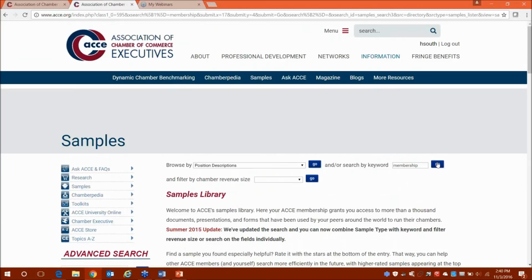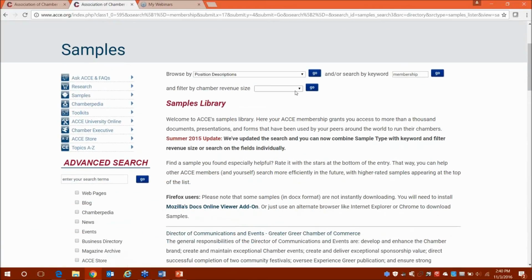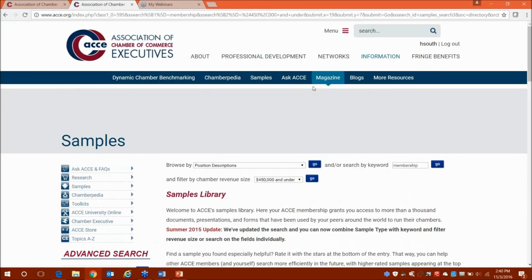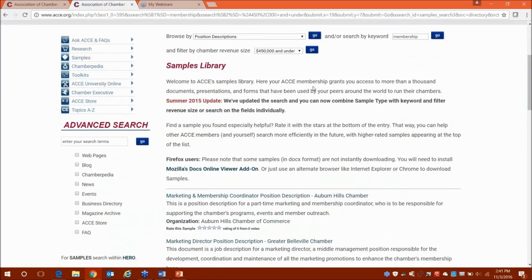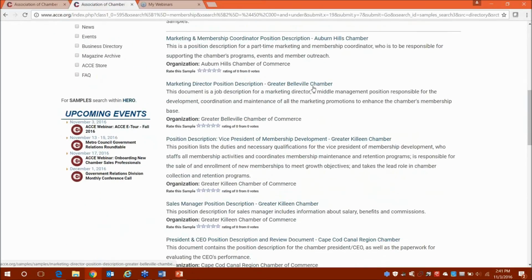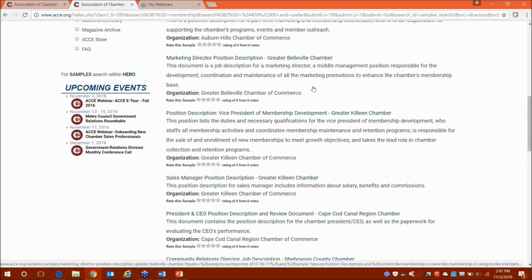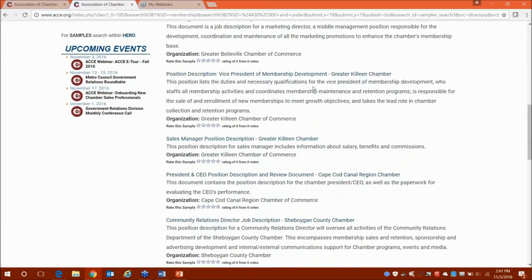It's still going to be more than 100, I know from experience, so I suggest then further filtering that by chamber revenue size. We get a lot of requests for what chambers of a particular size are doing in an area, and that's now an easy search. So now you have more of a manageable sample size to go through and edit any of these for your own purposes.